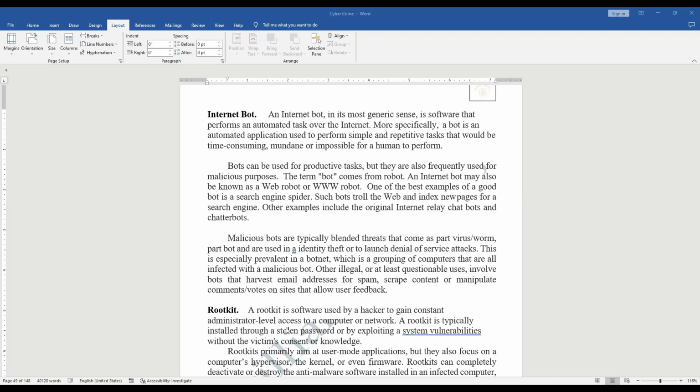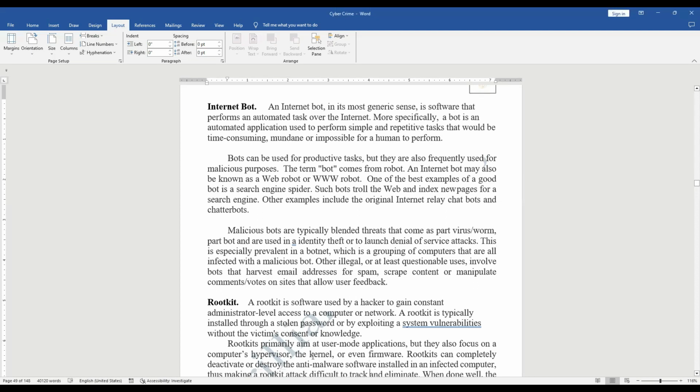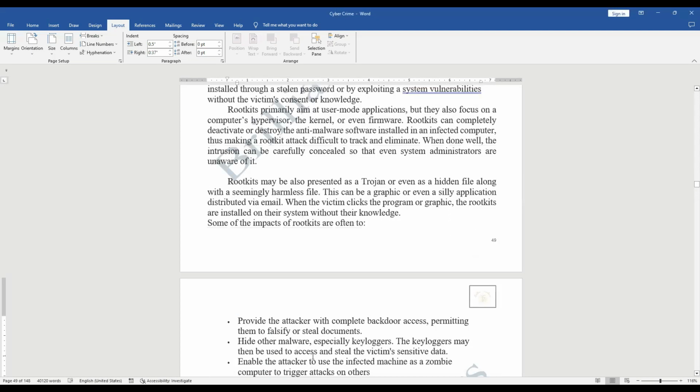Next is rootkit. Rootkit is software used by a hacker to gain constant administration level access to a computer or a network. So this rootkit is typically installed through a stolen password or by exploiting a system vulnerability without the victim's consent or knowledge.